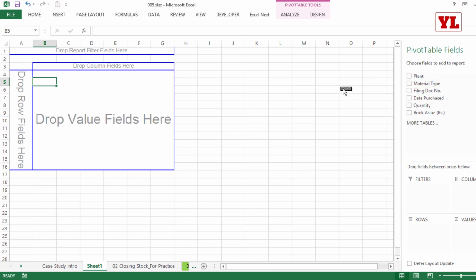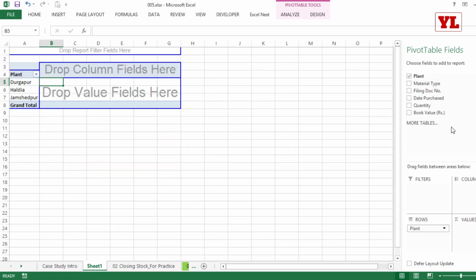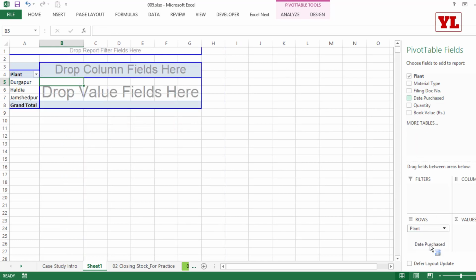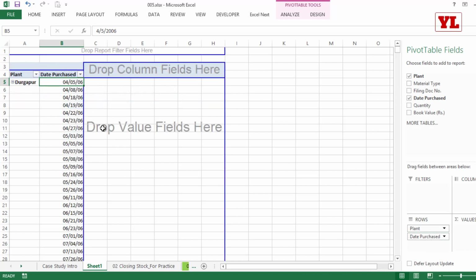First, I can give the plant in row field. Perfect. Then I may want date purchased in the row field. So either I place it just before this panel. You notice there's some difference how the border has been shown to you in green, right? So I'm placing it here. Alternatively, I may put date purchase below the plant out here in the row section. Now this is pure and raw dates.